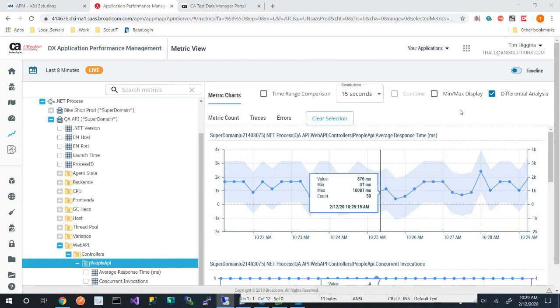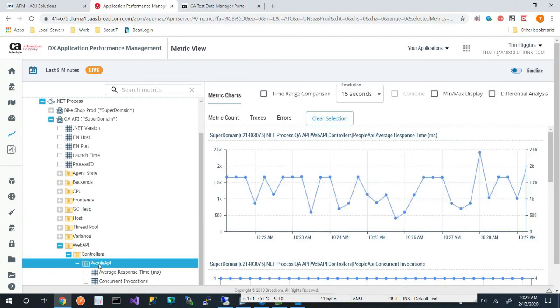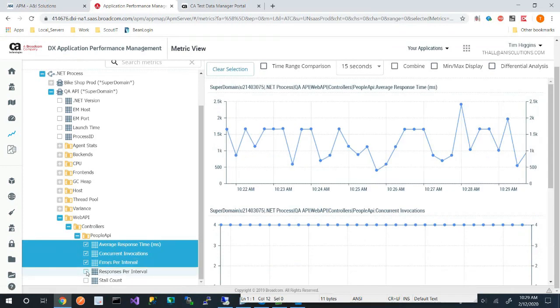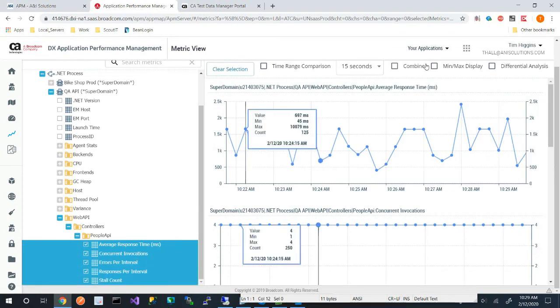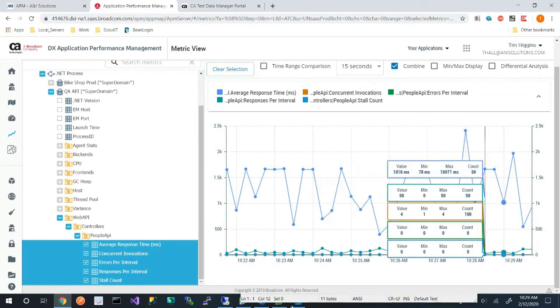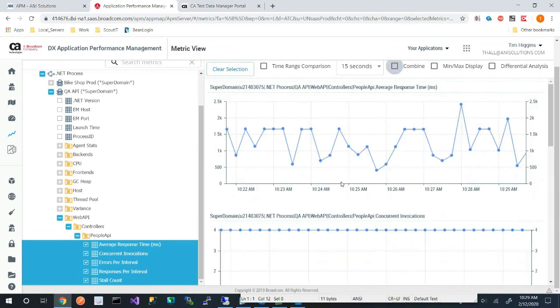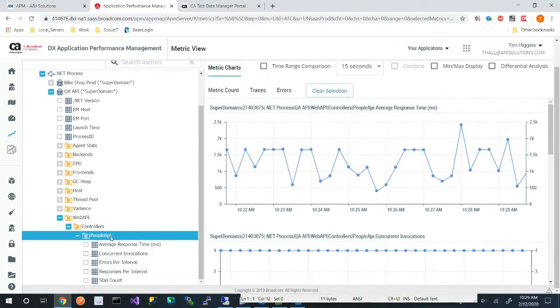Now, I'm going to do something stupid. Because keep that in mind, because we're going to come back to it. I'm going to say I don't care about that for a second. Get rid of that. And what I'm going to do, this is really stupid because this isn't useful, but I want to look at all these combined. So crazy and wacky as that is, you can do that. Pretty cool, huh? So let's uncheck that. So I know you have a controller. On that controller, you have a method called People API, and that's what we're looking at.